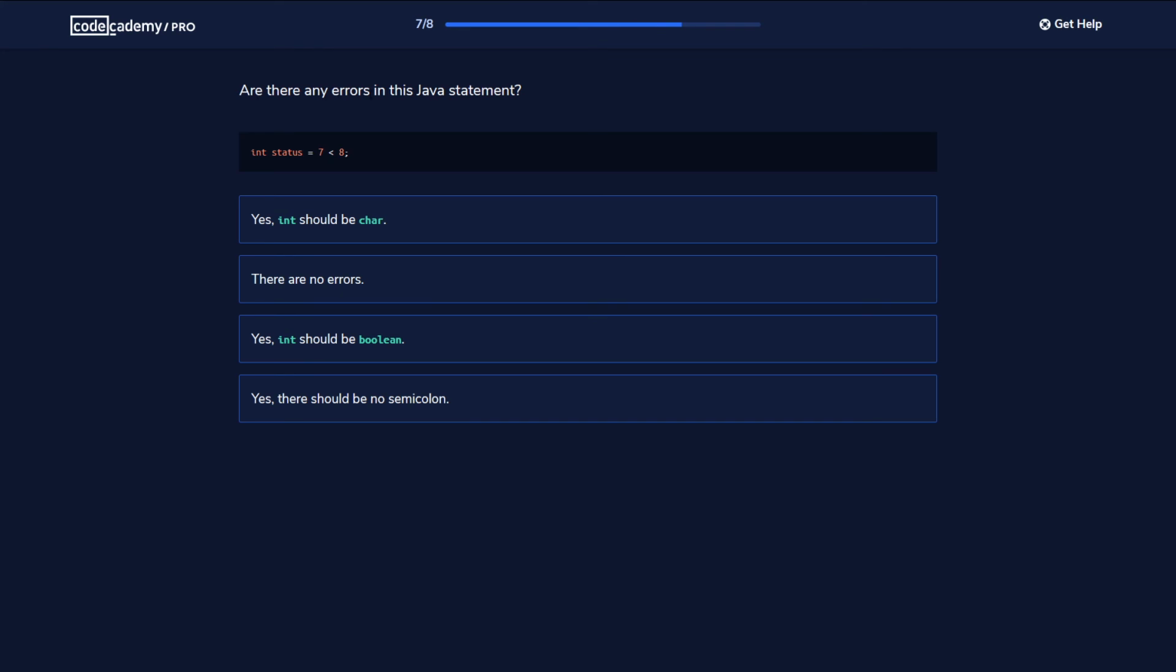Are there any errors in this Java statement? int status equals 7 smaller than 8. Yes, there is, because this is going to evaluate to a boolean, so true or false. In our case, 7 smaller than 8 is going to evaluate to true, and it should be boolean.